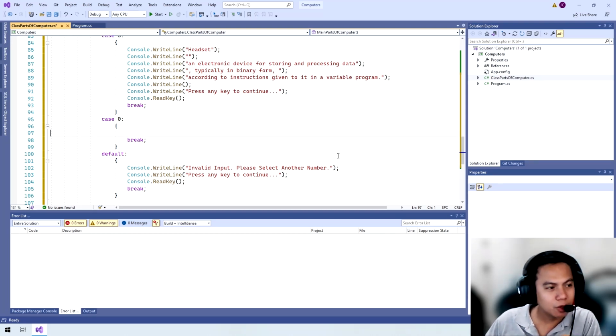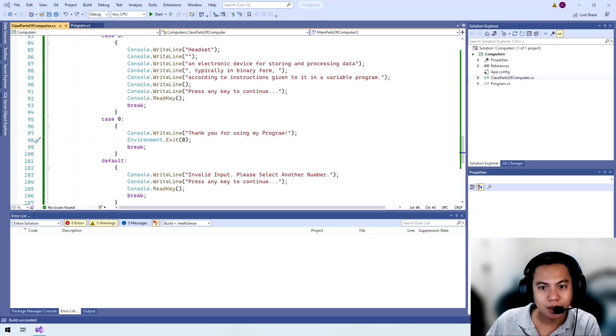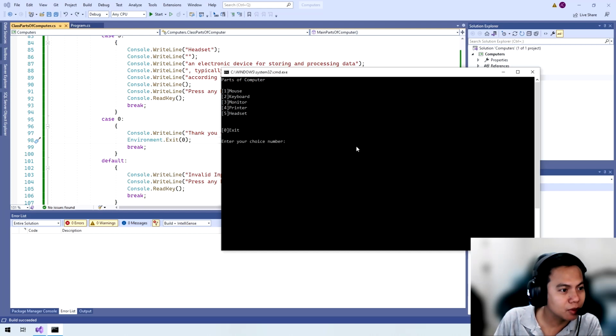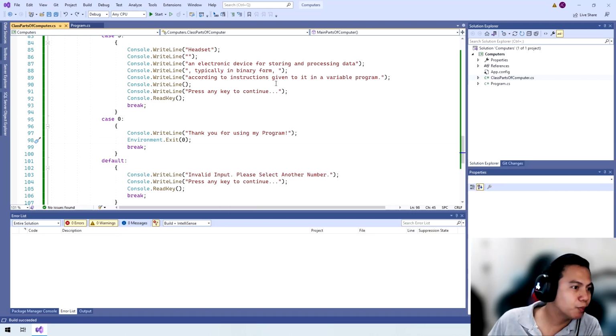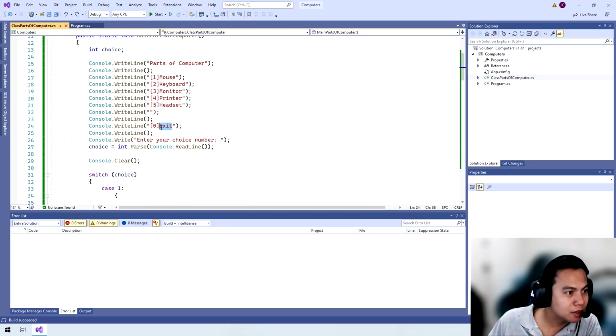Because if we make use of this code, we're going to demonstrate what will happen. Select number 3, parts of computer, and then let's test the 0 first. So 0, and thank you for using my program. And then the program ended, which is not supposed to happen, because instead of exit, we're going to replace this one with go back to main.